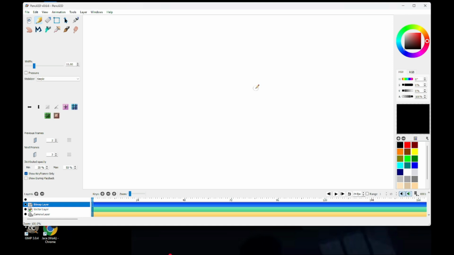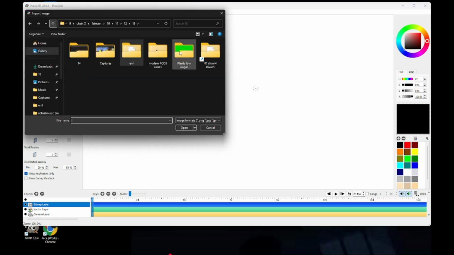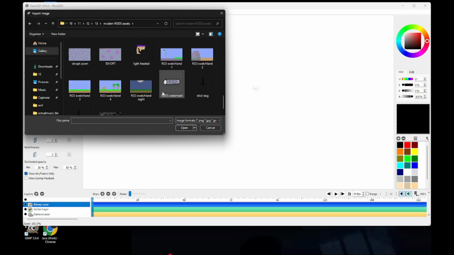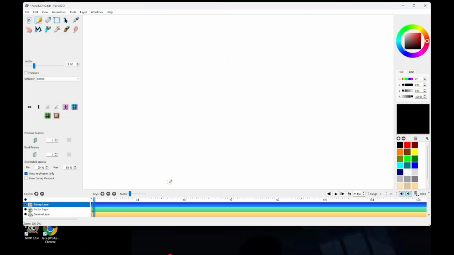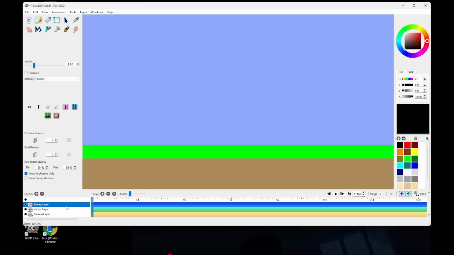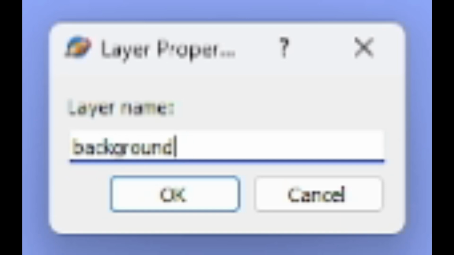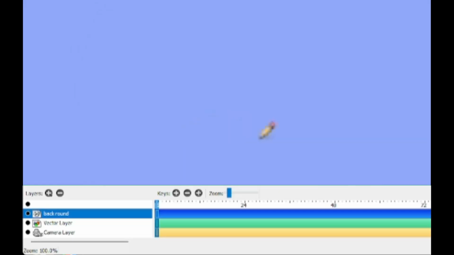Anyways, also in that Google Drive link there's another folder that has a bunch of assets I have for rod stuff, and down here you can select a background. You can double click this and name it something like background. But if you're like me, I just messed it up for fun and make it background, just to make things a little more painted.